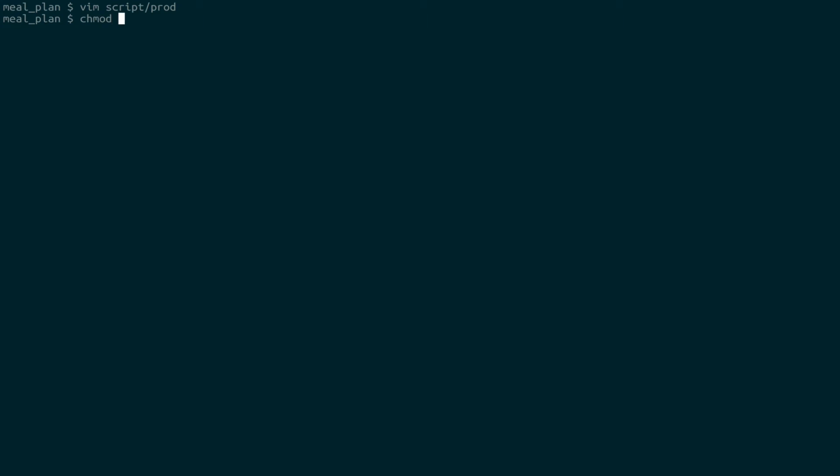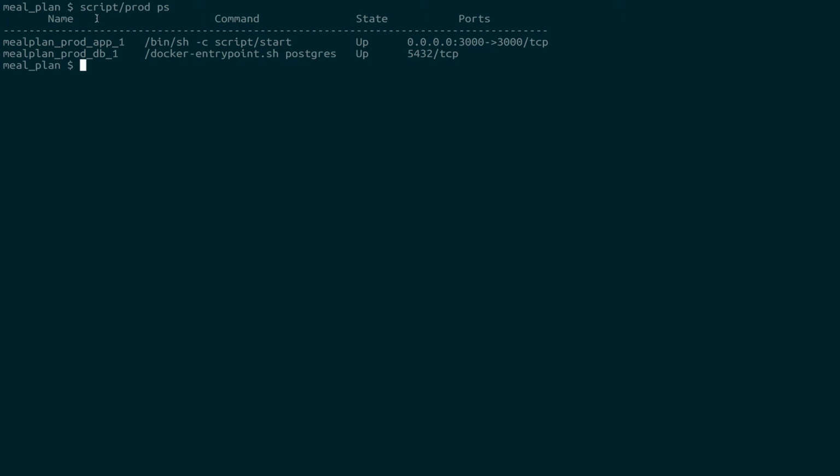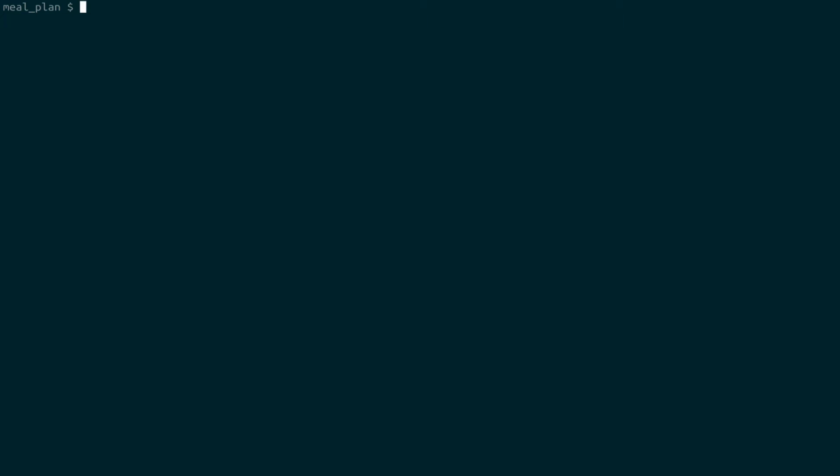We need to make it executable. So chmod +x script prod. And now we can do stuff like script prod ps. And it will look only for the things that are running inside of our Docker Compose prod file. So this will just make our life way easier, much less to type, and it can autocomplete most of it for us. So back to what I was talking about with the assets portion. I said we were going to pre-compile our assets as part of our build process.